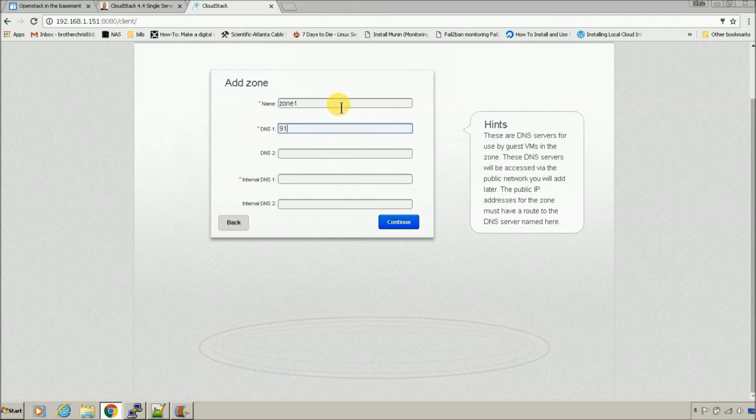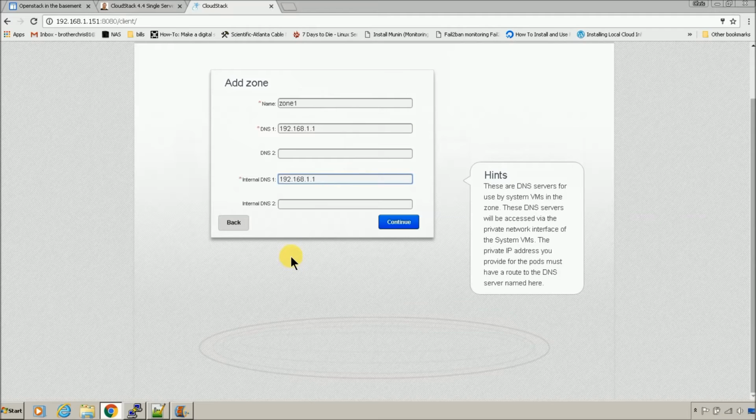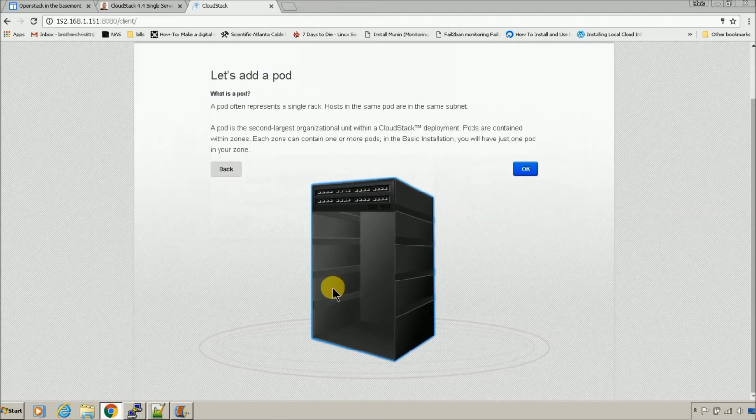We are going to use our router because this is our data center, right? And it also does our DNS. And then you add a pod. So you think of your pod like a rack. I think it's, yeah, single rack is what it says here. So a pod would be like a rack of servers. You've got your compute, you got your storage, you got your hosts, all that stuff. So hit OK.